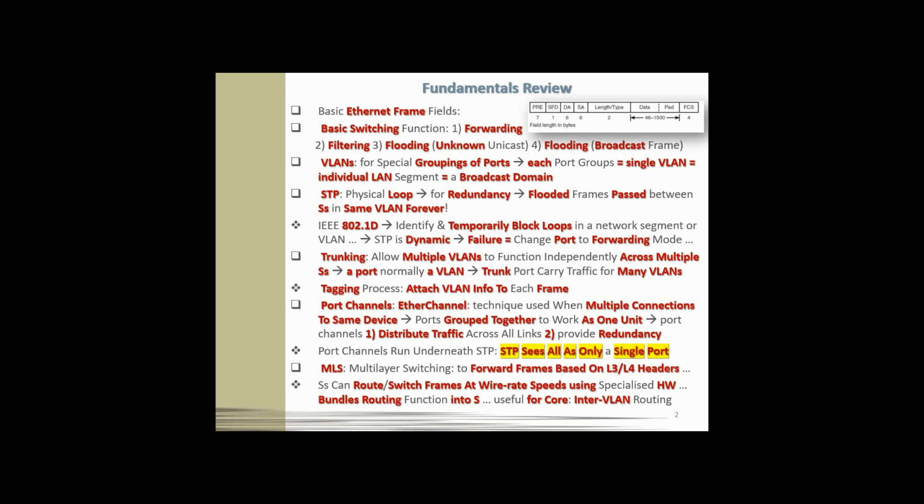One thing you need to remember is the transmission order. It is from left to right, so it's from preamble up until FCS, from left to right, and it is in serial bits.